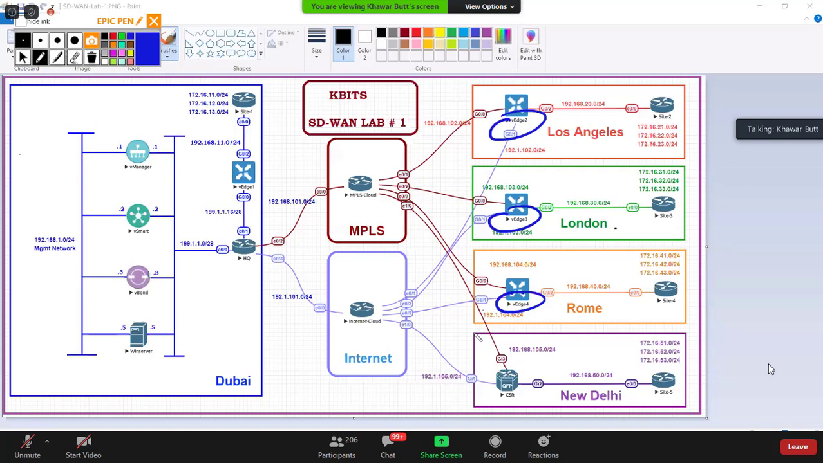PNP, as in the portal, is on the internet. It is a portal where you go and register your company and your devices. So it's not on the controller, it's on the Cisco cloud.